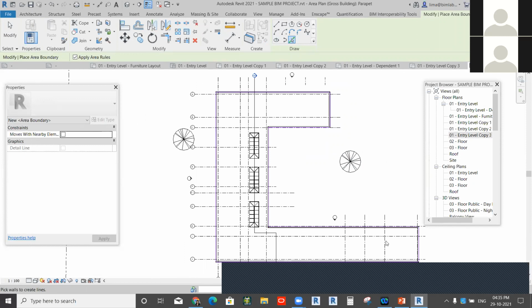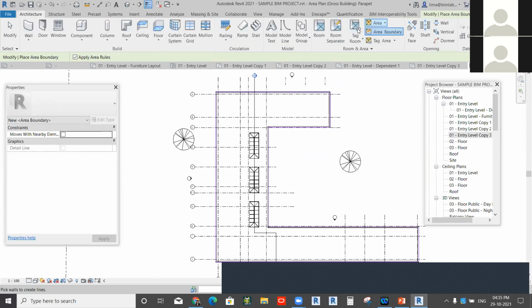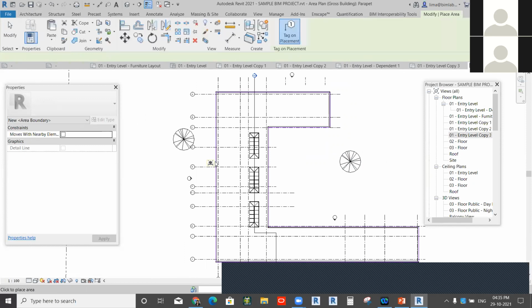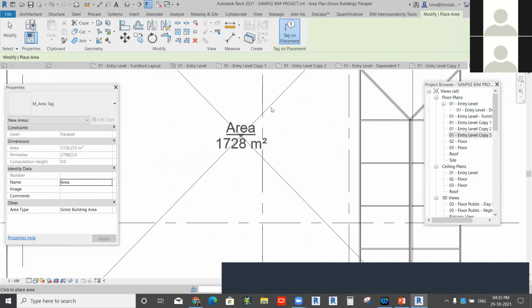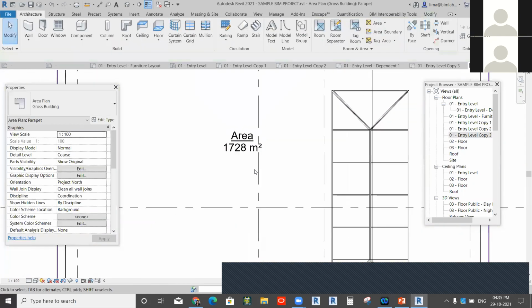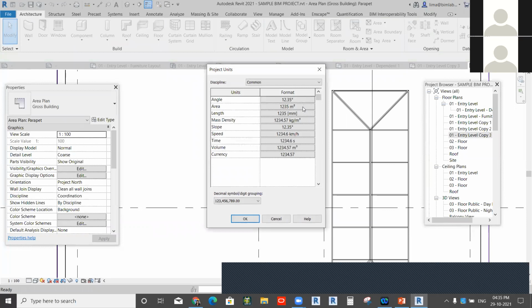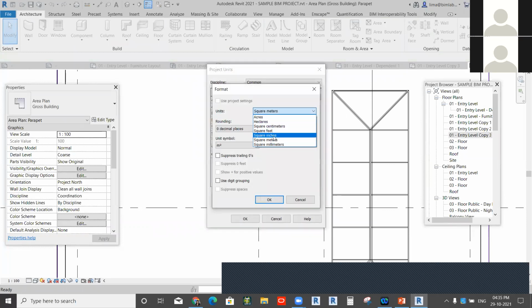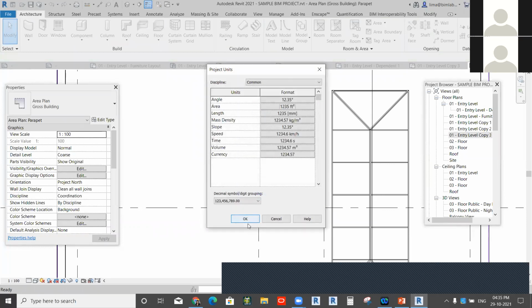Then you can place the tag also. This is the main method, area. You can place that, and you can change this unit also by the simple UN command. Go to the area, you can set it as square feet also.